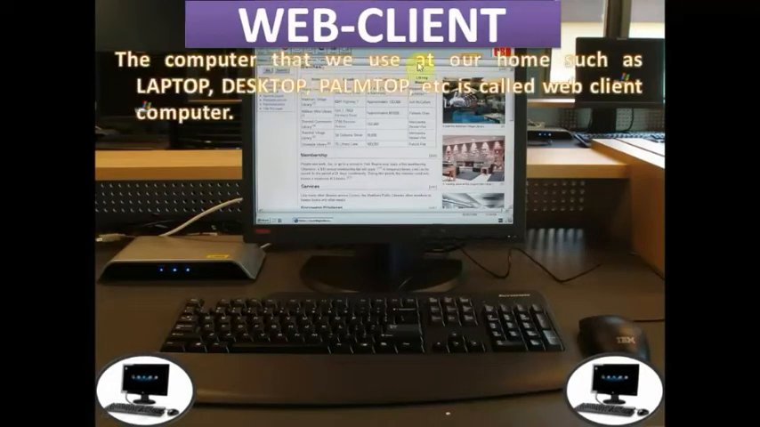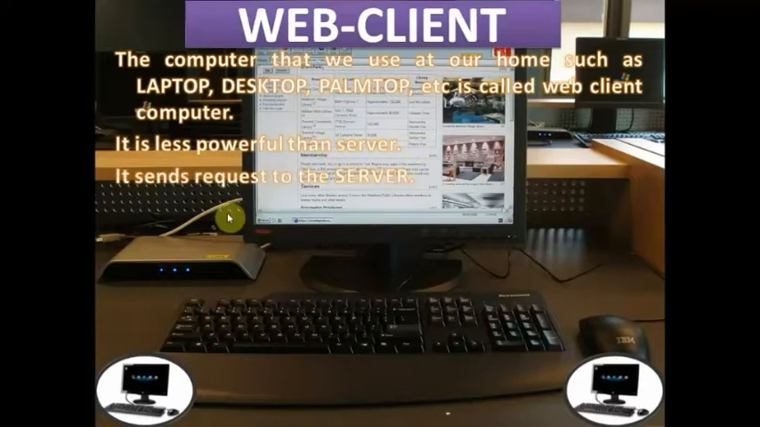The computer that we use at our home, such as laptop computer, desktop computer, palm top computer, mobile phone, etc., is called web client computer. It is also called user's computer. It is less powerful than server computer. It sends request to the server.